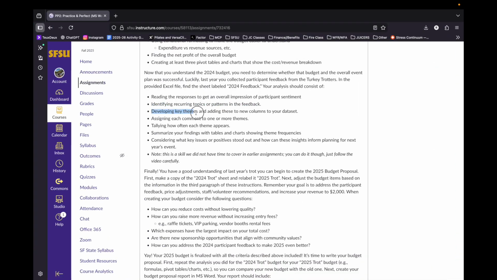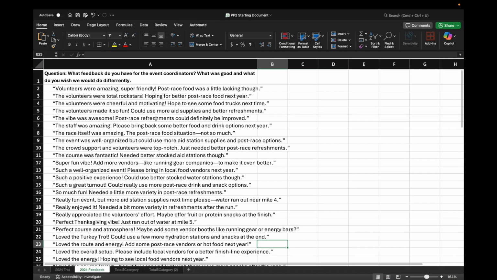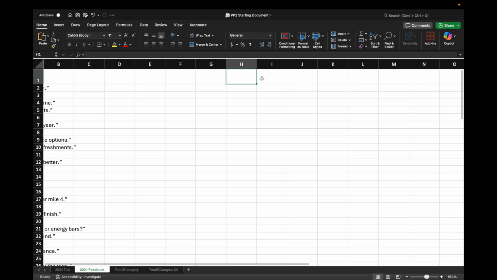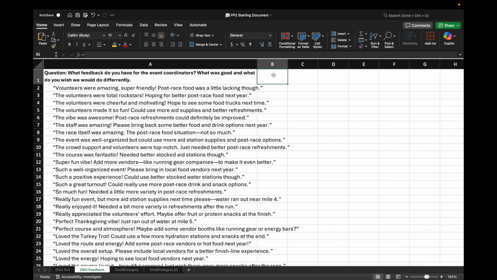From there, you're going to develop key themes and add these as new columns into your data set. So what that looks like is, as you're reading through, you're going to add themes in the columns next to these comments. So we'll walk through it. So first comment, volunteers were amazing, super friendly. For that, we can say staff/volunteers and then put a plus sign for positive. Staff and volunteers, positive. We'll keep reading through.